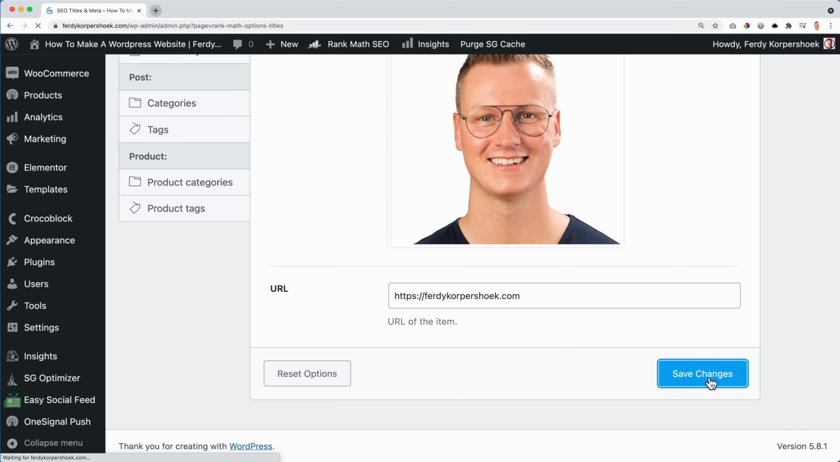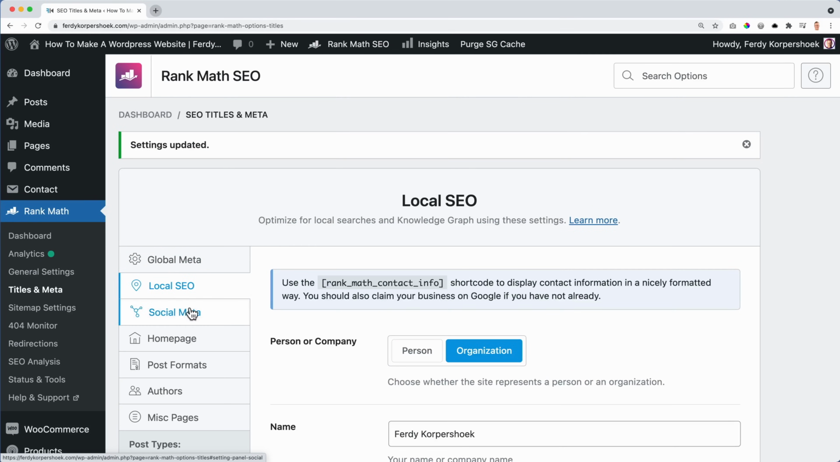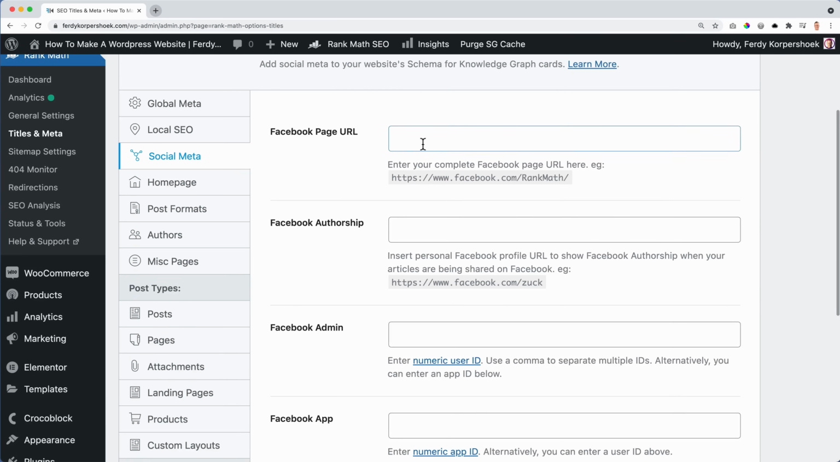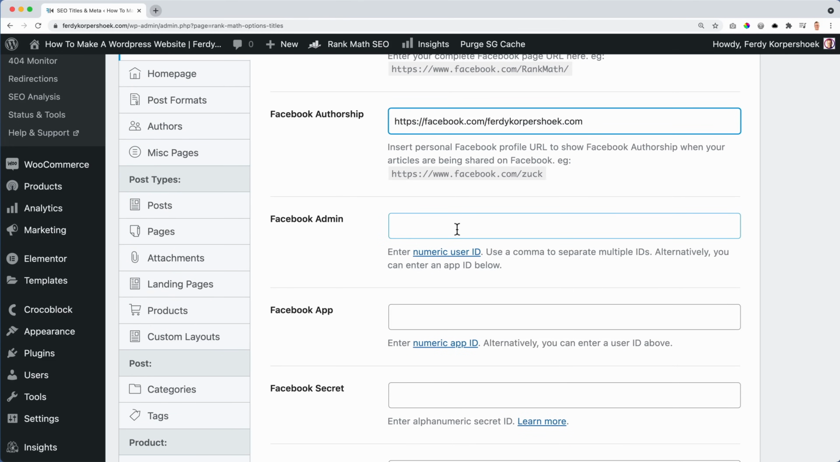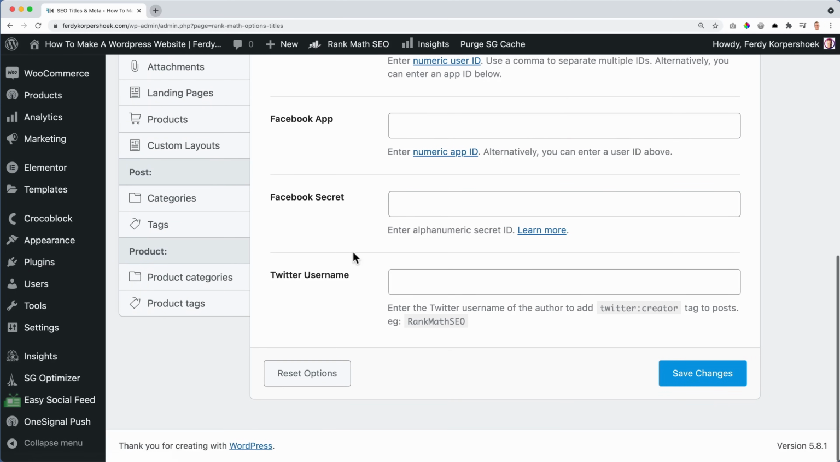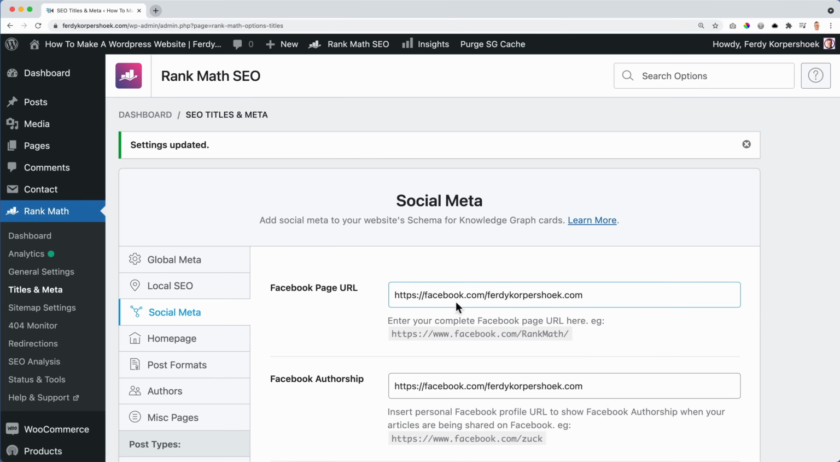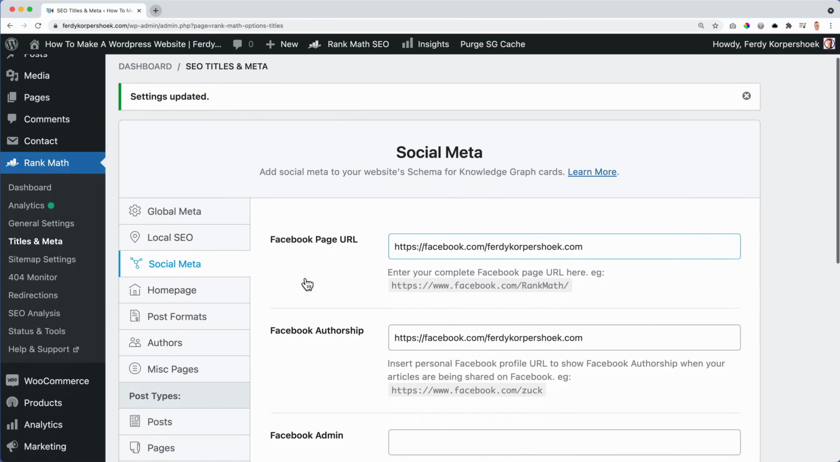Save the changes, and then we go to the next one, social media. Place your Facebook URL, Facebook authorship. I do the same one, and I will leave this all as this. Twitter username, Ferdy Corp. Save the changes. So just fill in all the information about your Facebook and Twitter URL.